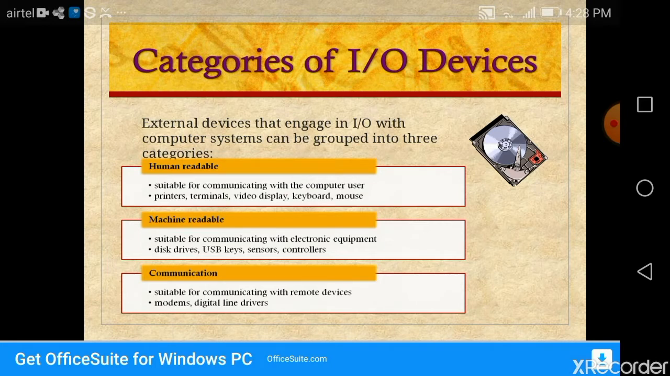And machine readable input-output devices are those where we communicate with the computer through some other electronic equipment like sensors or USBs, etc. And the final type is communication. These are the input-output devices used for remote communications, that is long distance communications, like modem, digital line drivers, etc.